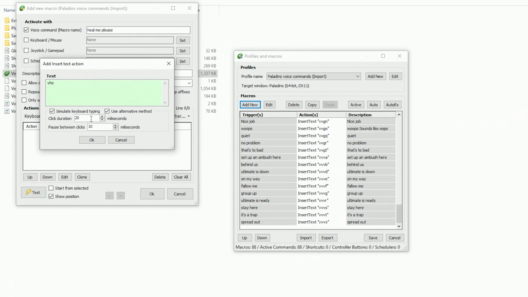So the milliseconds here, this you'll want as low as possible. So right now, most of mine here are set to 10, but I've changed a couple now to 5. This way you can still be moving around, say a command, and you won't even see the VGS window pop up in Paladins. It's so quick, it just happens right away. And yeah, so you can play around with the durations if you want.